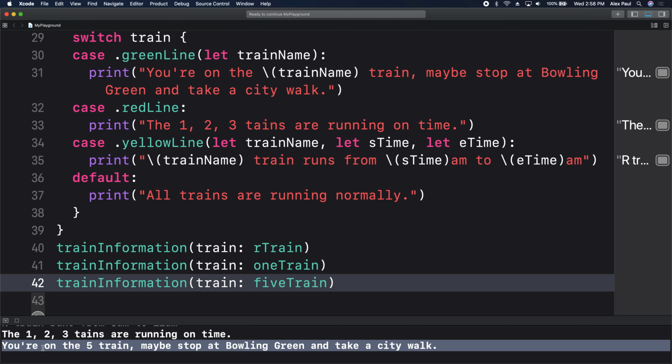And by the way, you don't have to use the associated values. We're showing you how to use associated values, right? But if you see some code and it says, does that compile? If it doesn't have the associated values, it compiles. It's not an error. But we could use it to extract the value, same as the train name on yellow line. Cool? Okay, great. Any questions?